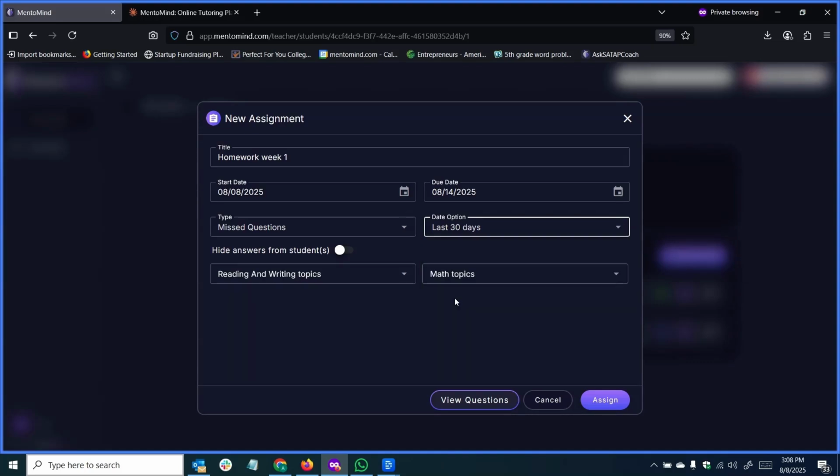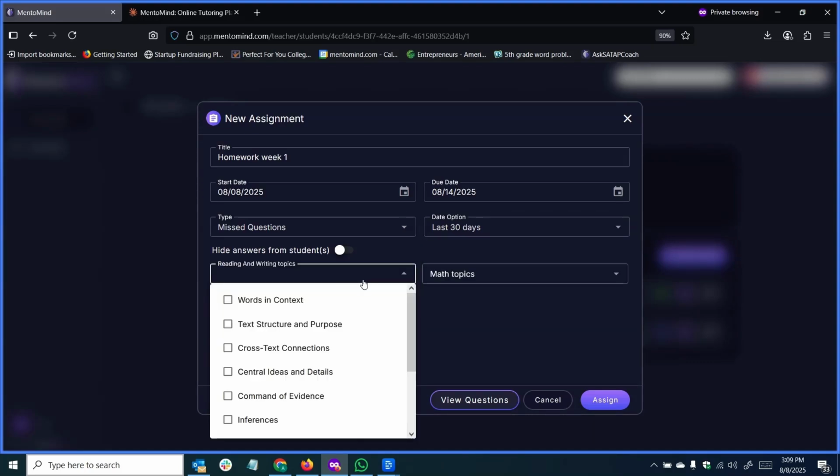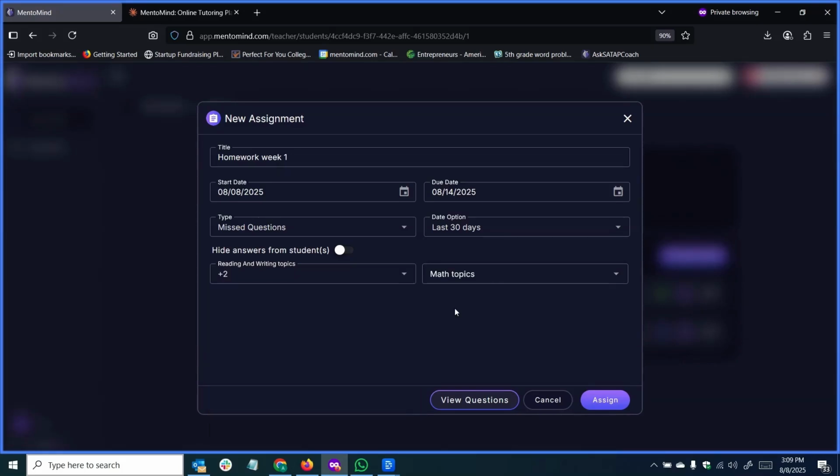Within these missed questions, you can further filter by topic, such as words in context and text purpose questions. As with other assignment types, you can preview all questions before assigning them to your student.